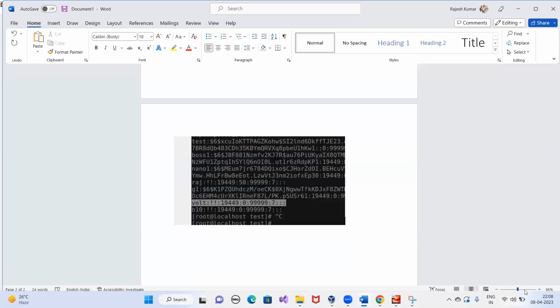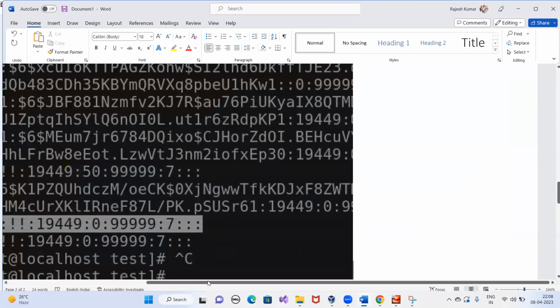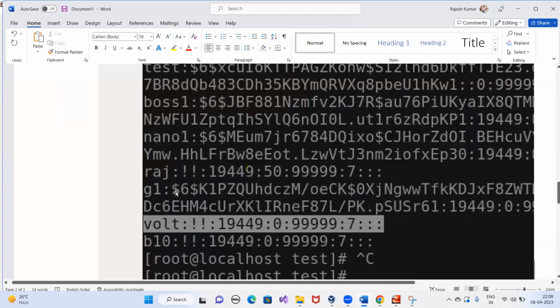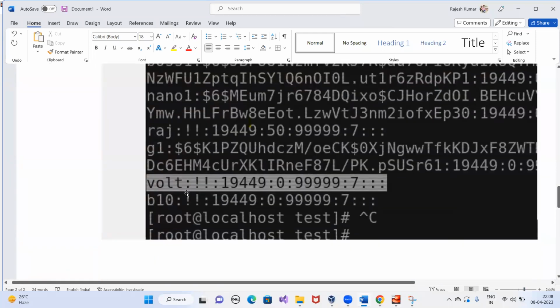Now see, what I want to make you understand, through shadow, we would be able to check our username. After colon, your password will start. This is your password. Double colon is the password in the encrypted format. Just like G1. G1 is the user account. Colon, this is the password. This is a very long password. And the password will start from colon and it will end with one more colon. So within the two colons, there will be your password.